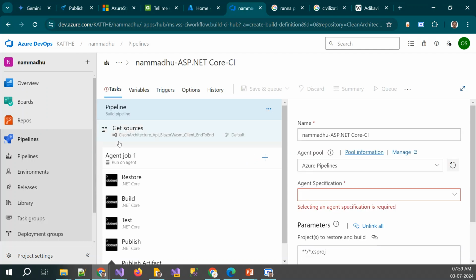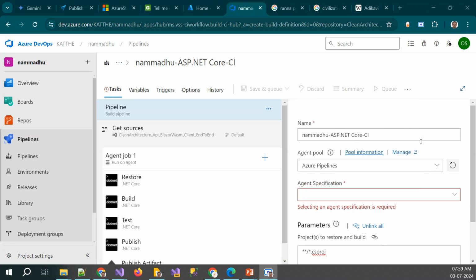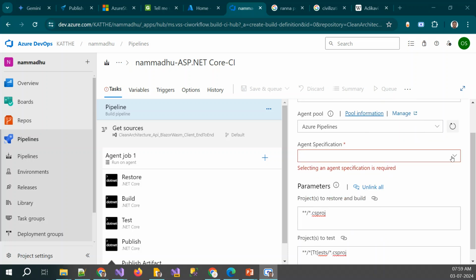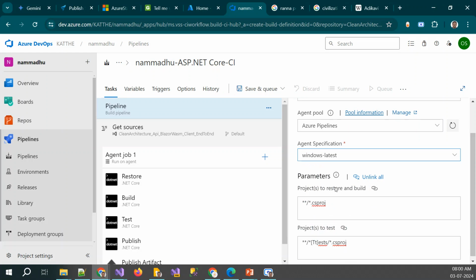Probably the convention is the same for other things also, ASP.NET Core, whatever. Okay, pipeline is this. Just a second. Yeah, here, agent specification. If you're a beginner, don't get bothered about it. You can dig into it a lot more later. Just choose Windows latest, the simple way. And here, projects to restore and build.